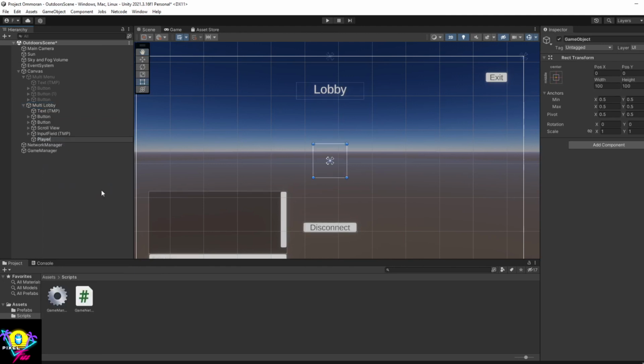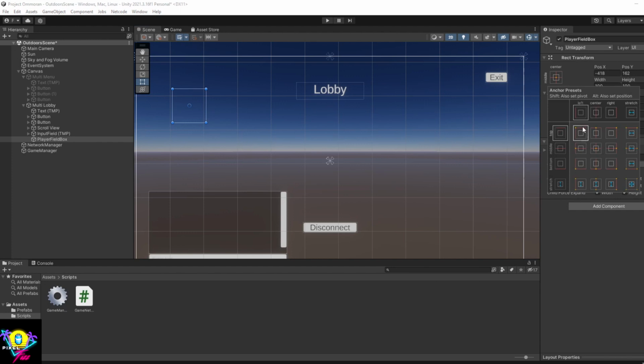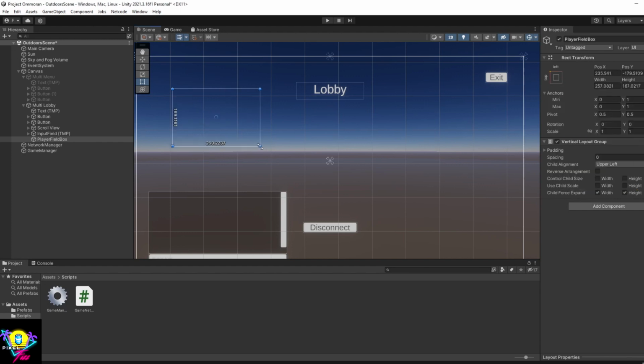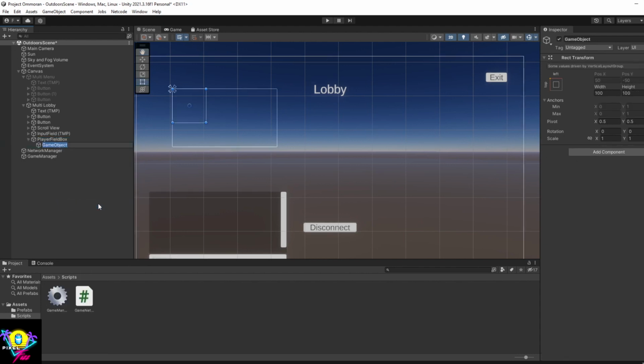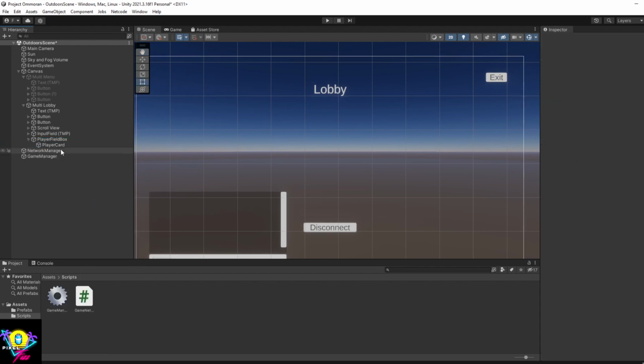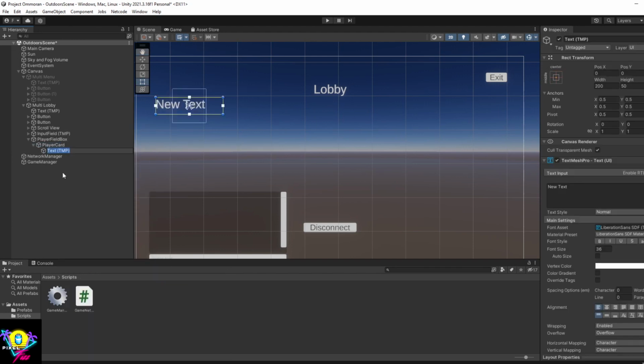So back in Unity, I'm going to put an empty game object in, and this is going to act as our parent object for our player fields or player boxes, whatever you want to call them. I'm adding a vertical layout group to the object so that it will stack the names as they come in. Now inside that, I'm going to make another empty, and we're just going to call this player card. So when a player joins, this is what's going to be instantiated and created inside of this player field box.